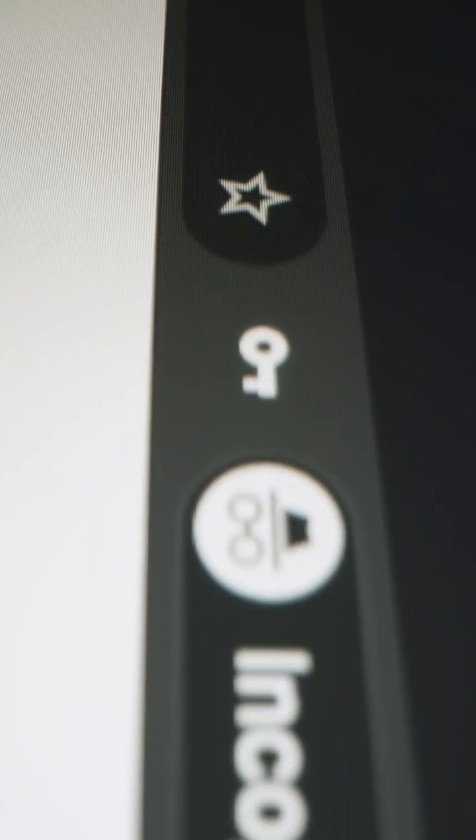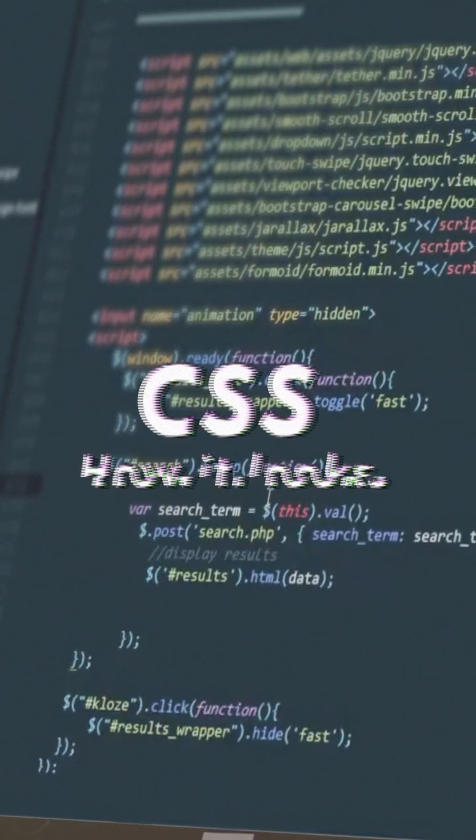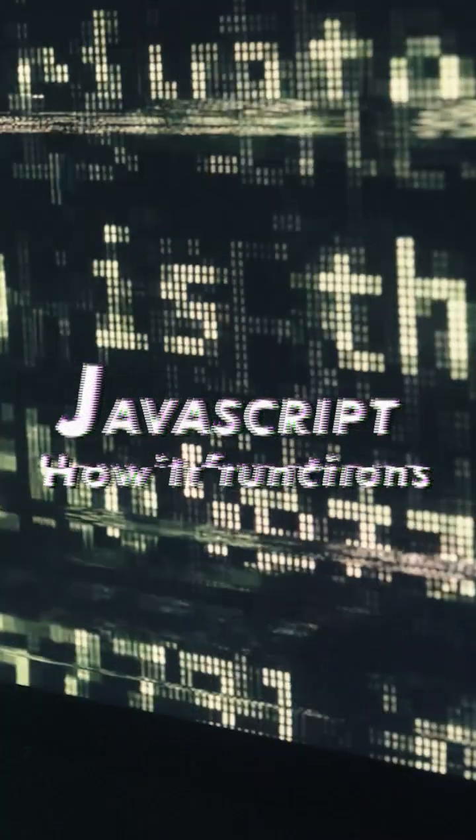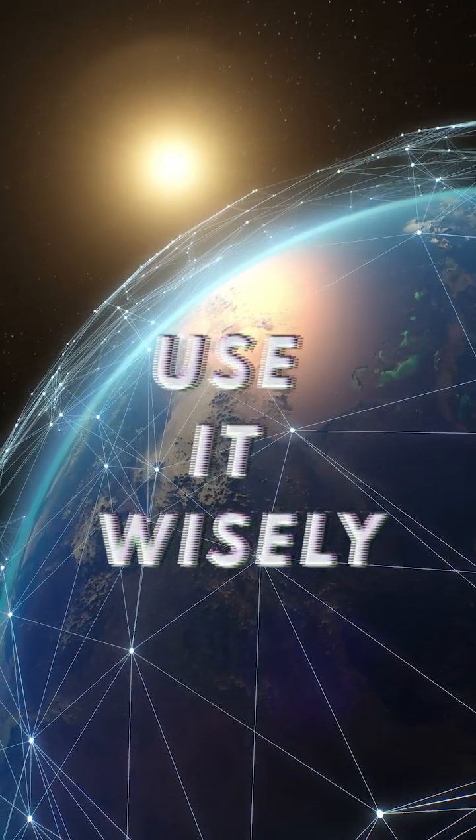The packets that you receive through this window, the browser, are what render the web page. Thanks to HTML, which is what's in it, CSS, which is how it's stylized, and JavaScript, which is how it functions. And that's the web. Use it wisely.